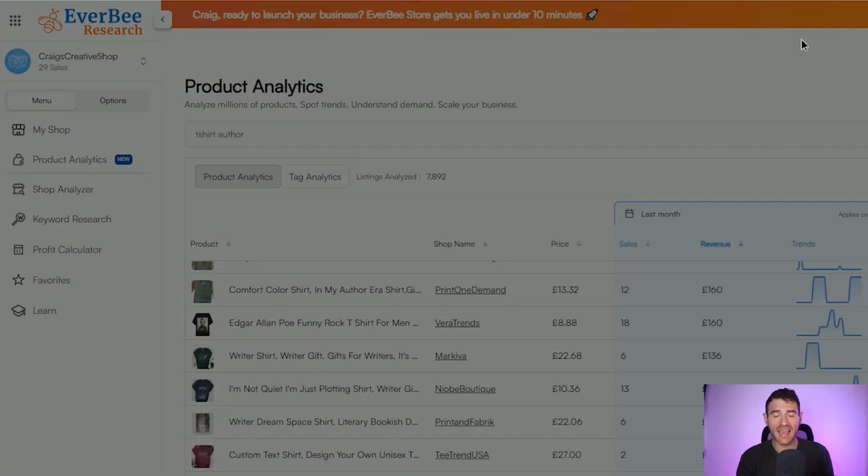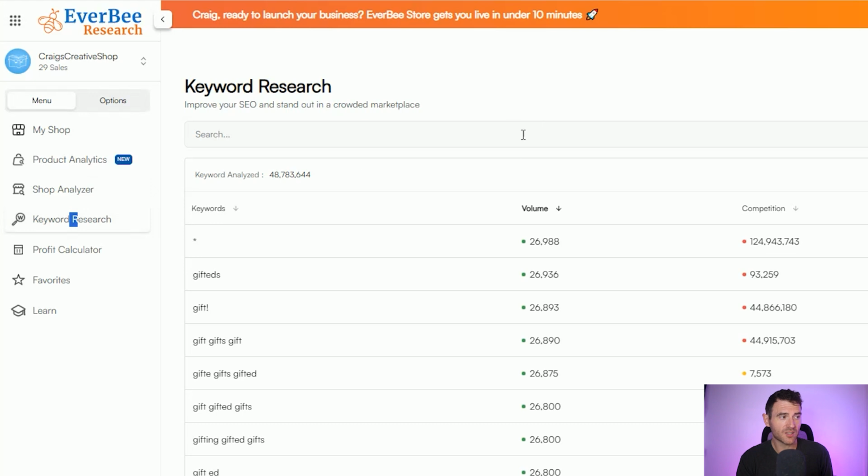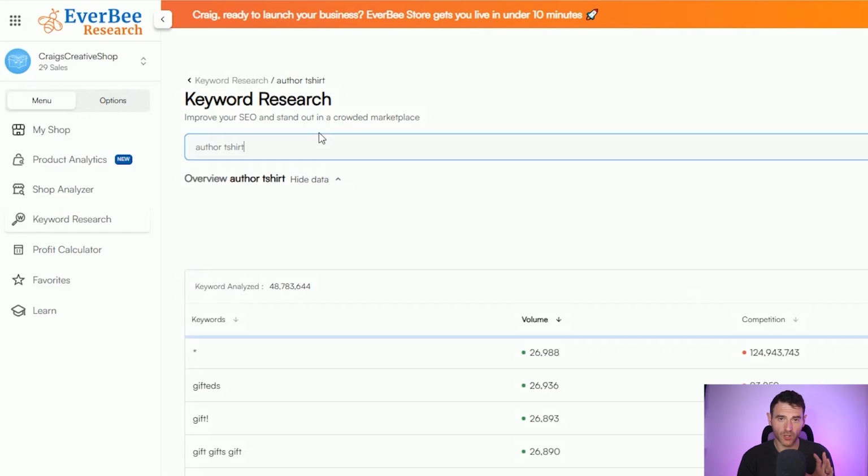So if you're looking to sell t-shirts over on Etsy, you need to realize that there's a lot of competition out there. And that's why keyword research tools are extremely handy before you even start to design your t-shirts. For me, I use a tool called Everbee. Everbee is a keyword and product research tool that taps into Etsy. As you can see here, you can analyze products and you can also do some keyword research. And that's what we're going to do to get going.